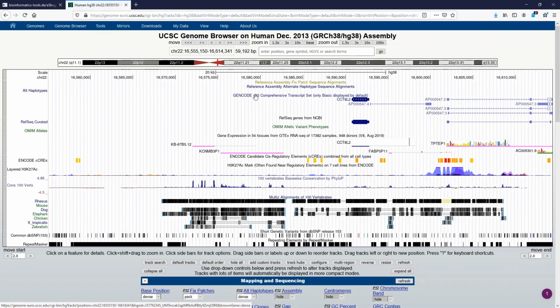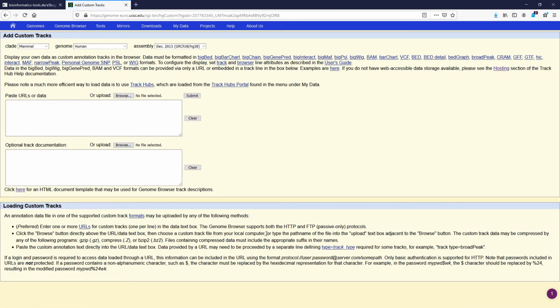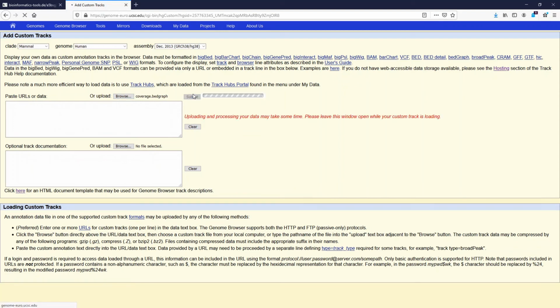Now we see several information of the human genome, for example, the genes and their names and where they are located within the human genome. And here we can now add our bed graph file. For that, scroll down and look for a button called Add Custom Tracks. Click on it and you will get to an upload page. Here, look for this Browse button and select your Deeptools output file coverage.bedgraph. Press Submit, which means it will be uploaded to the UCSC Genome Browser.